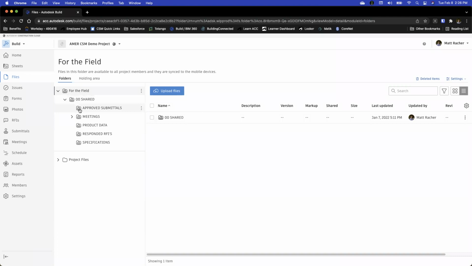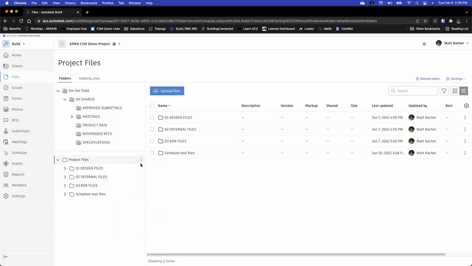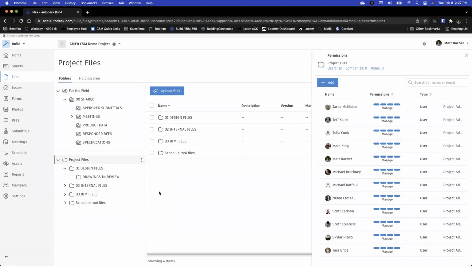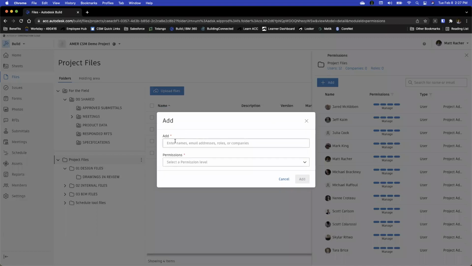Anything contained in for the field is going to have this icon so that you can just automatically see. And this can be used to share files with everybody on the project. On the flip side, project files, this root folder, it's used to organize files that aren't ready for the field. Permissions can be applied to the top level folder or any of the individual folders from there on. It will really allow you to control your access to the subfolders. So you can see here that you can add either an individual, a role, or a company. So this really gives you some flexibility in terms of who can see these folders.